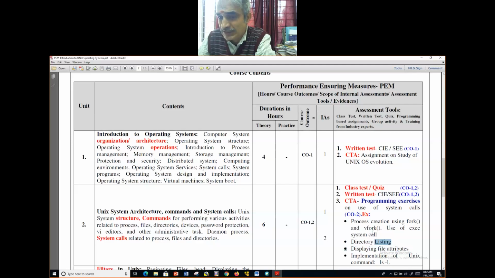With these two pieces of information available to you, you will be in a position to implement the ls -l command. So implement all these programs, right?